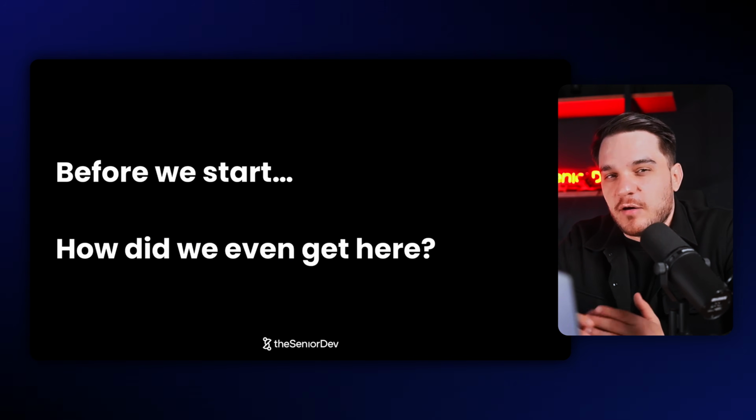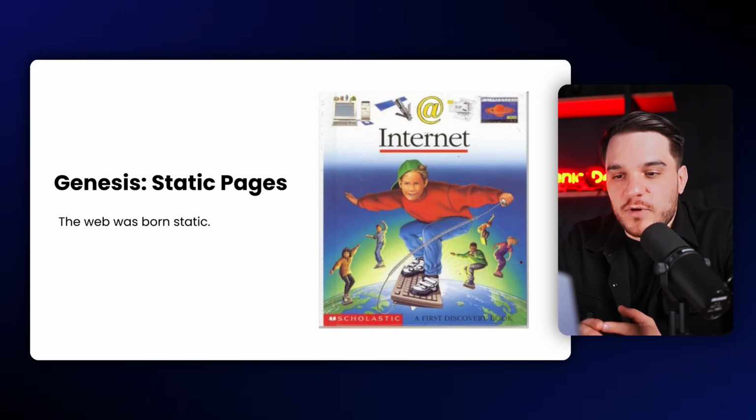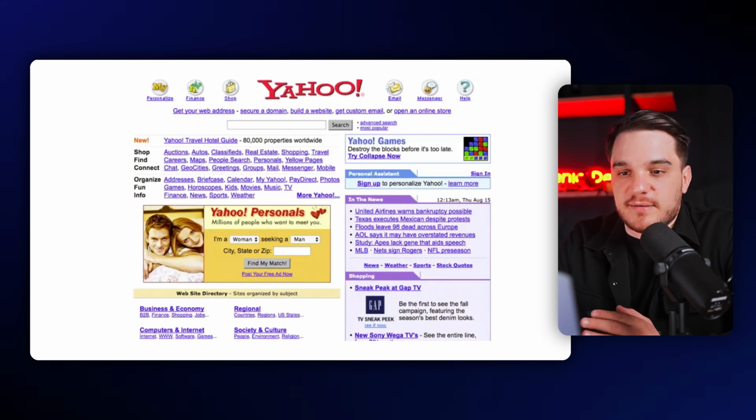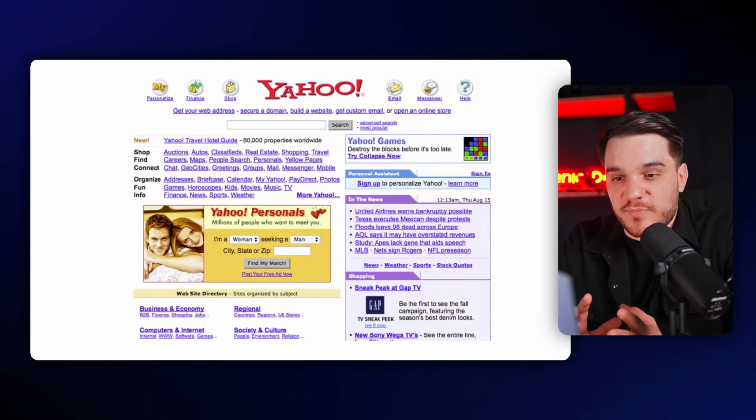Before we start, how did we even get there? Well, the web started just as static HTML and CSS with tiny scripts, just a sprinkle of JavaScript. Super fast, but zero interactivity. And this really looked like magazines. You can think of it as a newspaper, just text and images, but zero interaction with the user.